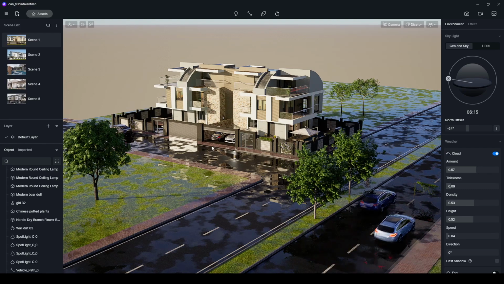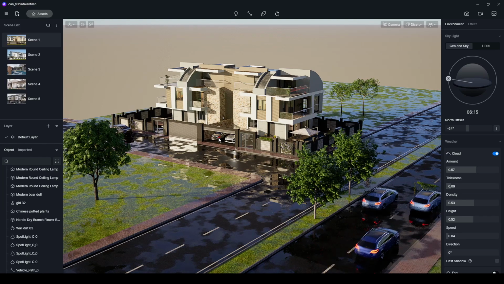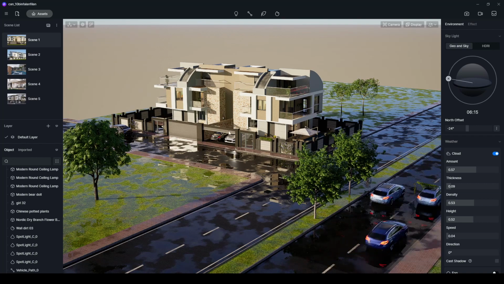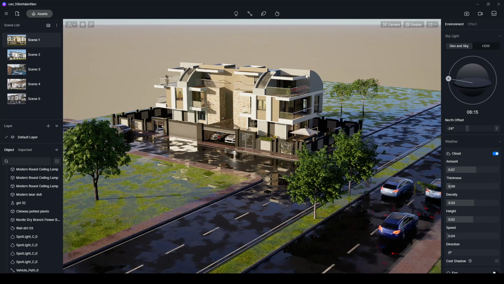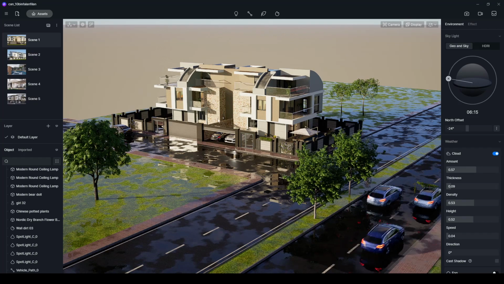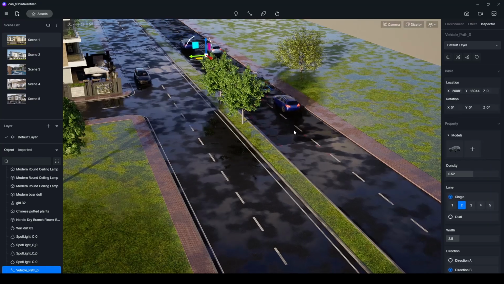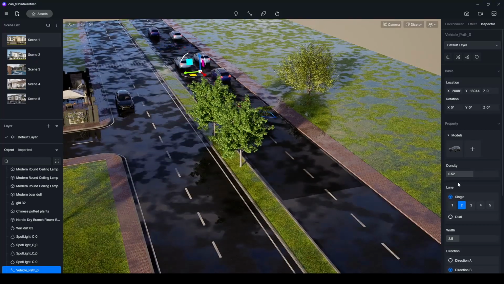I was working on a project with D5 Render and I've seen that an update was published, so I've decided to share what the updates of D5 are. First of all, you can see the cars. Let's click them and we will see a couple more options.